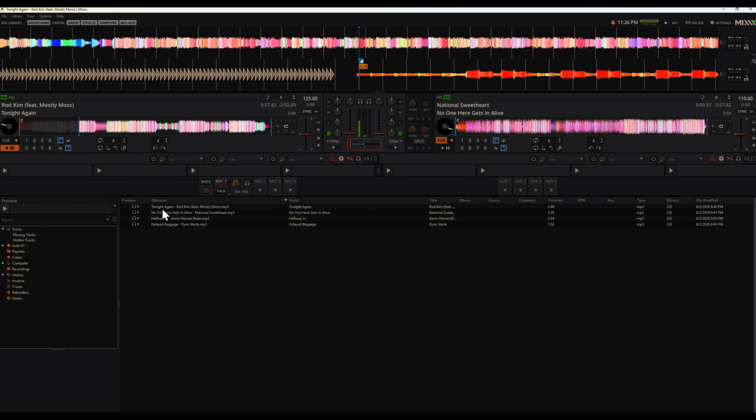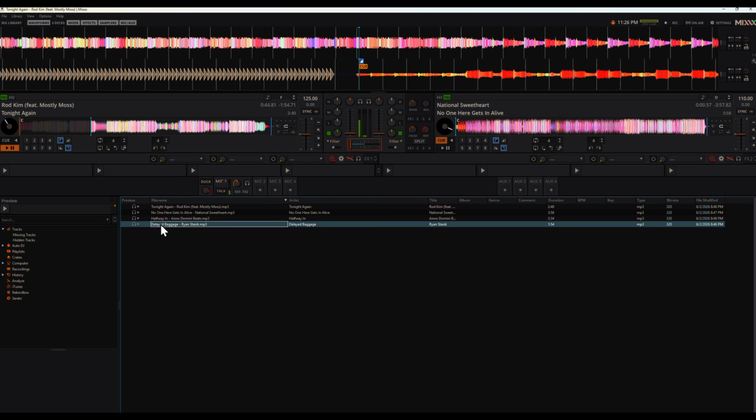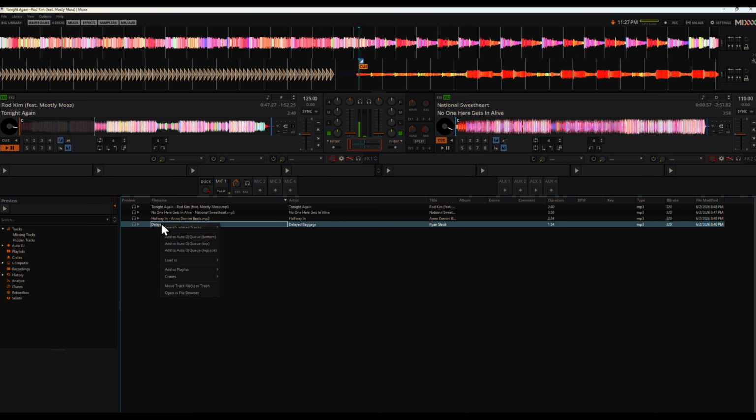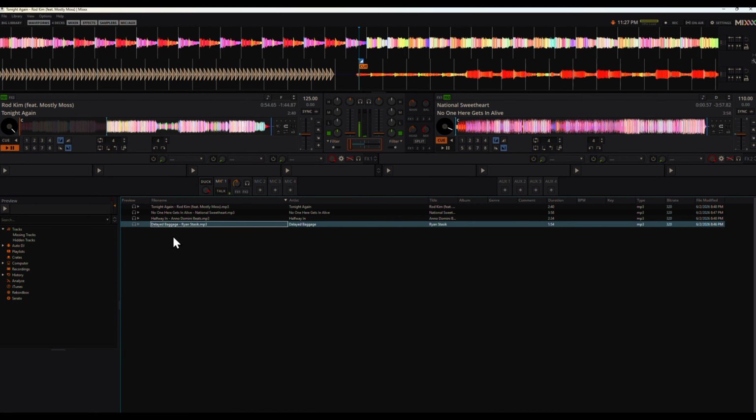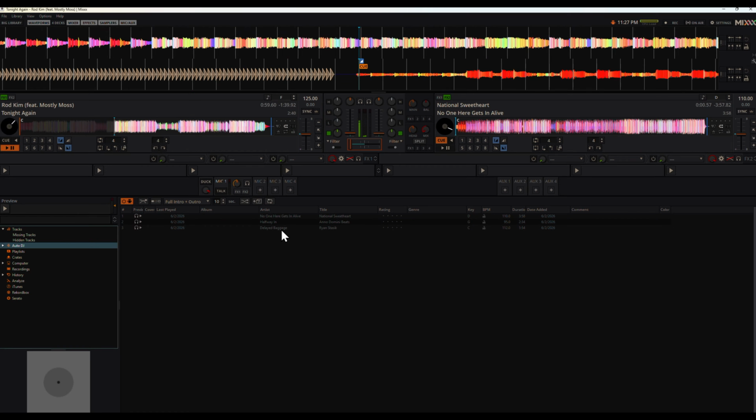And another way to add music to your auto DJ. So say you got a request for delayed baggage. So you're going to click on it, right click, and add to auto DJ queue at the bottom. Click that. Now when we go to auto DJ, we can see delayed baggage at the bottom of our lineup. So yes, the answer is yes, you can take requests while auto DJing.